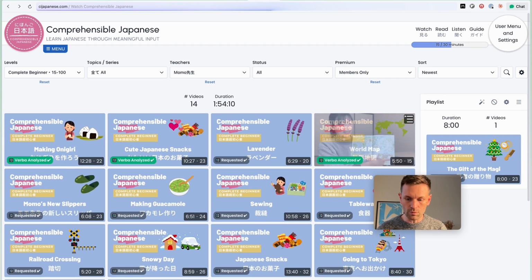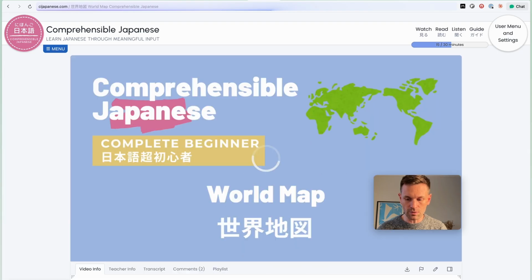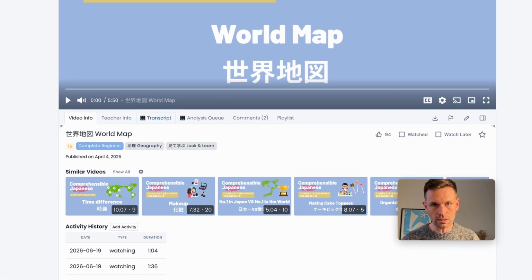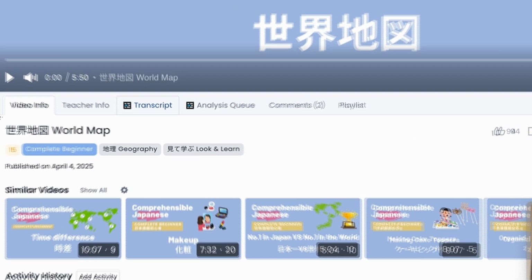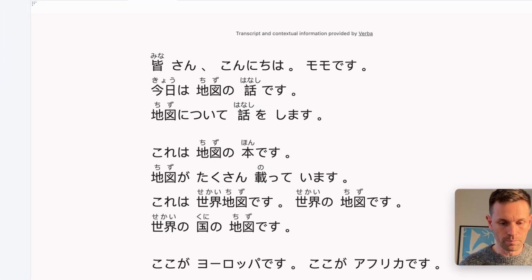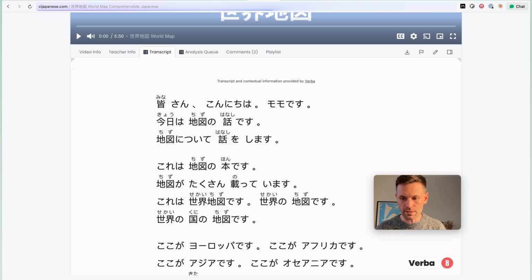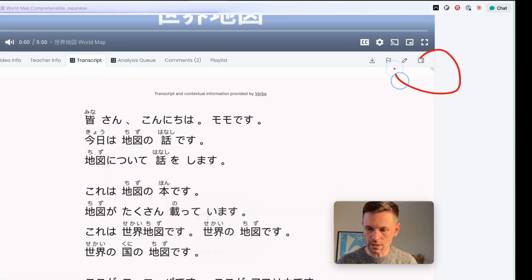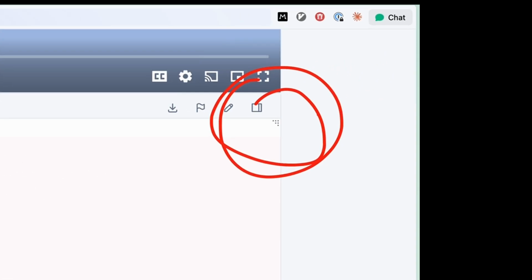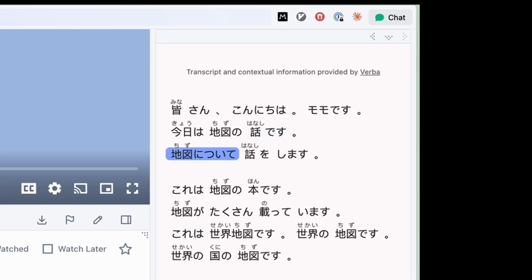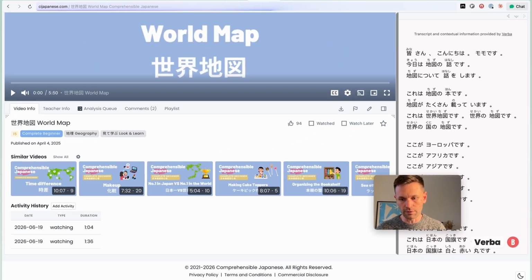Let's just go back and then we'll take a look at this video that has been analyzed and we'll see what happens. So the CIJ transcript tab has been replaced by the Verba transcript tab. And as you can see, this is Verba UI that's been embedded into CIJ. But before we take a look at this, I just want to direct your attention to this little icon here in the top left of the tab.